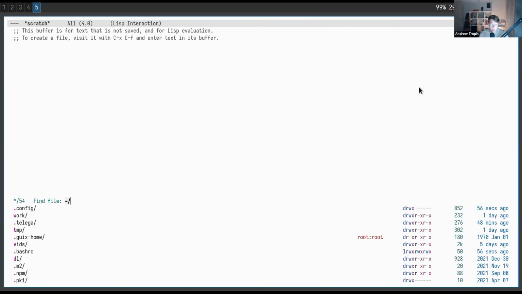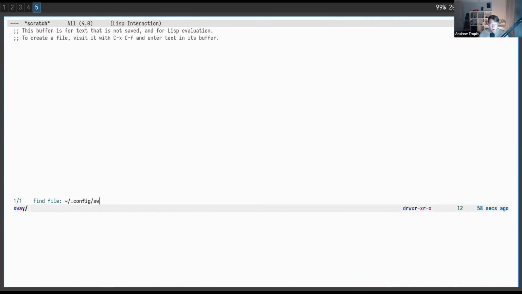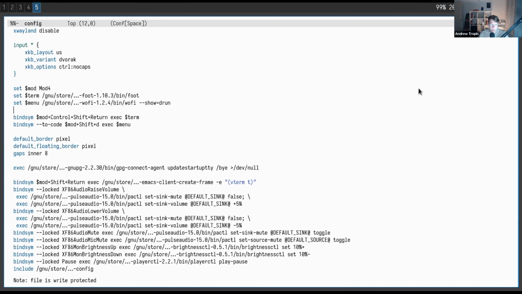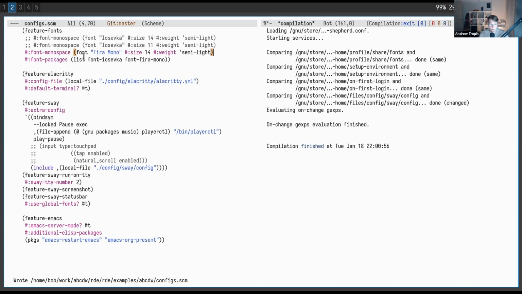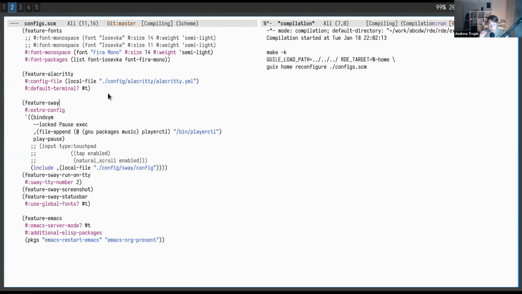If you take a look at the configuration of the Sway window manager, we see that the term variable is equal to foot right now. But let's return our feature alacrity. And also, for demo purposes, we will change the font. And now reconfigure my system again.